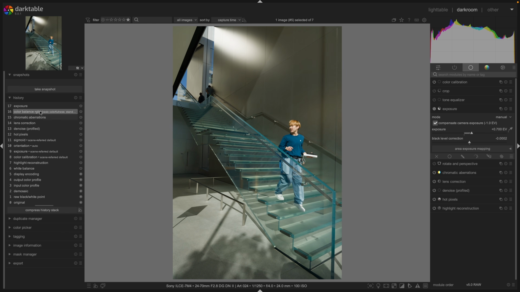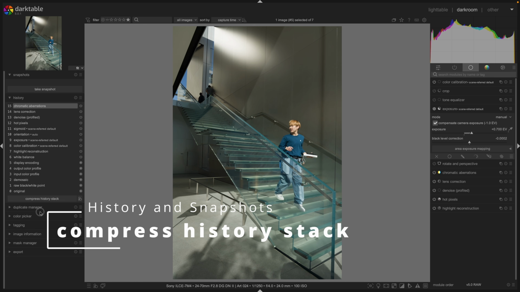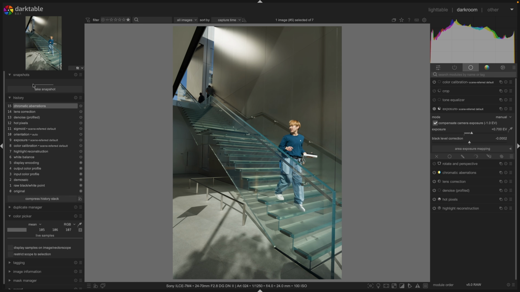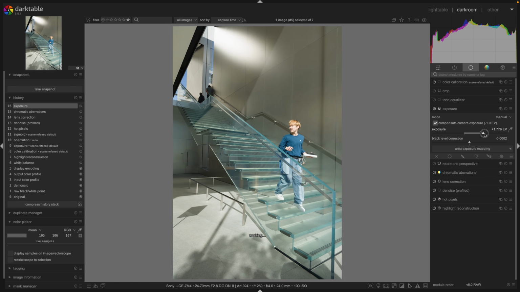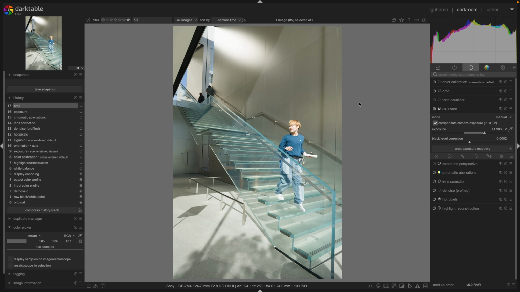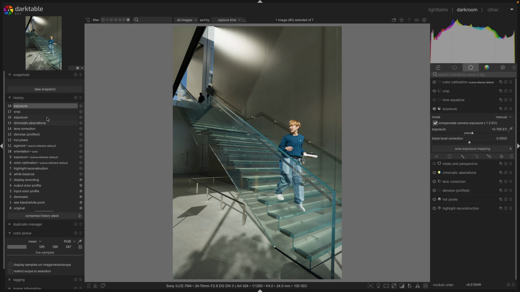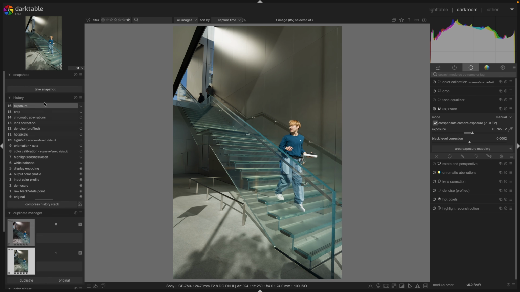And if you ever for some reason want to remove an item from the history stack, you would have to go back and then click Compress History Stack. What this actually does is remove everything after it, but it also compresses modules together. So let's say I made a change to exposure and then apply crop, and I actually go back to exposure and make another change, you'll see there's two instances of exposure here. Compress History Stack will essentially, if you don't go back in history, which will remove things above where you are, if you click it, it will put all the exposure changes all together as one history item.